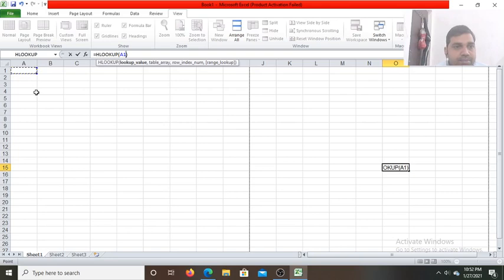This sheet is called a spreadsheet, and this spreadsheet is divided into many rows and columns. So these vertical lines are called columns, and columns are labeled as alphabets A, B, C. This is column A, column B, column C, like this.